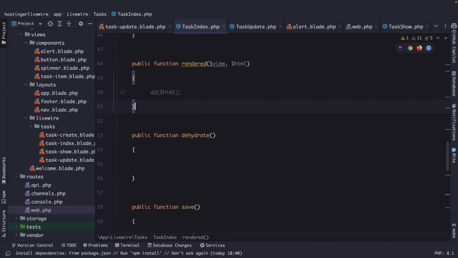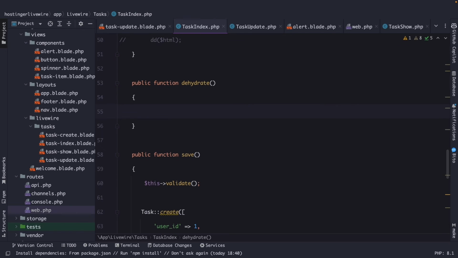And finally, we have the dehydrate method, which is called at the end of every component's request. It allows you to perform any necessary cleanup or finalization task before the component is finished processing the request.